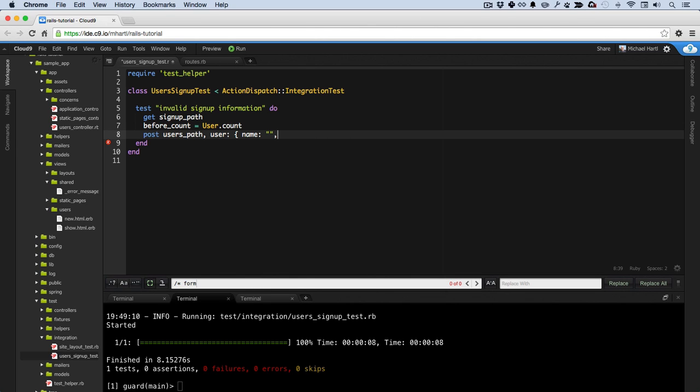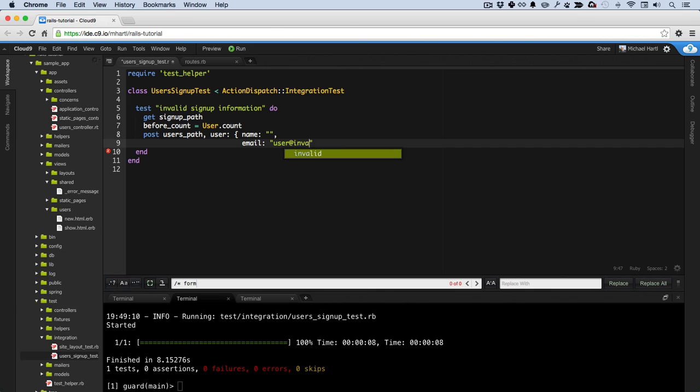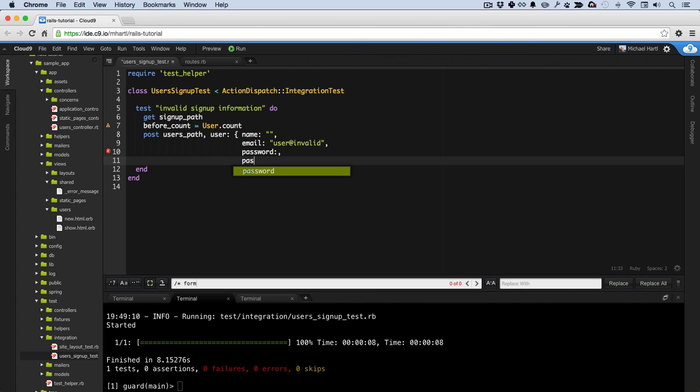So let's just do this. Name is going to be empty, email. We just want invalid information here. Just having one of them invalid is enough, but I'm going to make them all invalid just to emphasize what we're doing. Actually, I want to do this. Let's line these up.